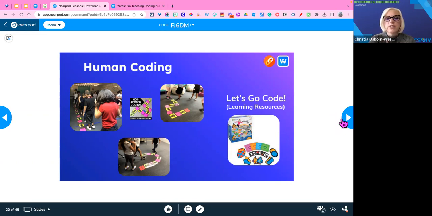So one thing I start out with, especially for the littles, is human coding, right? I say, you're the computer, I'm going to code you. I have these cards. These are actually, as you can see in this picture, from Brooke Brown. She has Teaching Outside the Box, and I think they're like $7 on Teachers Pay Teachers.